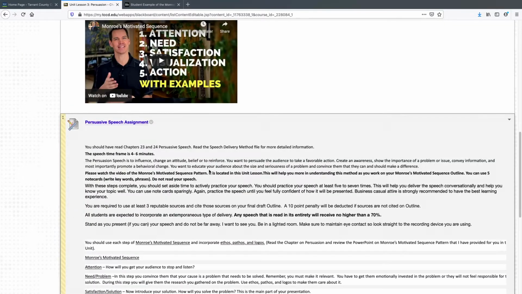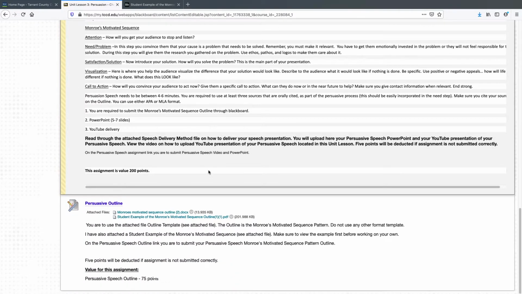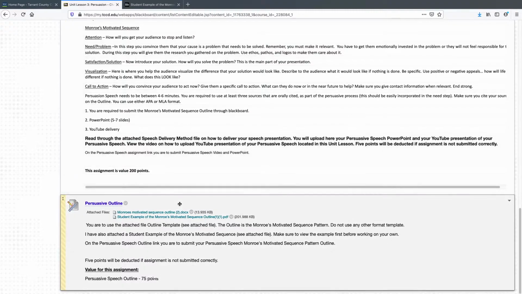So now let me go to the persuasive speech outline. Now this is the outline template, Monroe's Motivated Sequence outline. Please use this template. Do not use any other template. It is a Word document. So if you do not have Word and you don't have that software, I've told you that TCC provides Microsoft Office 365 for free for our students.